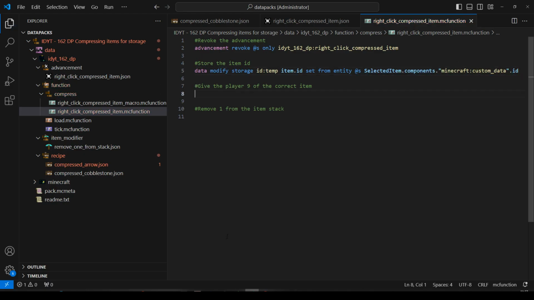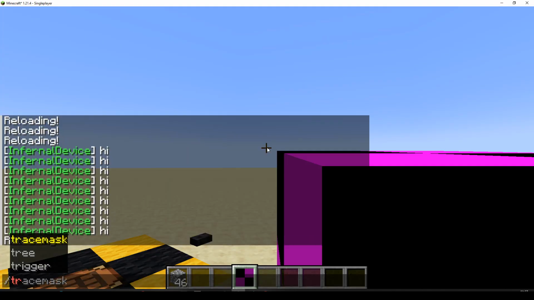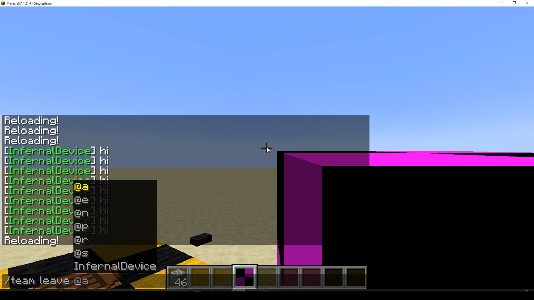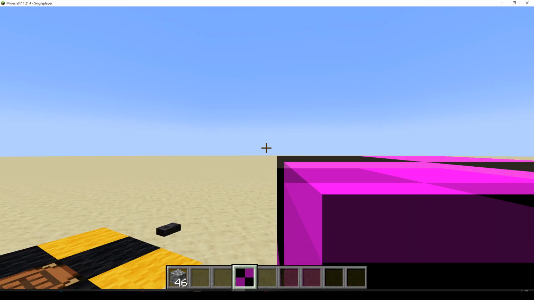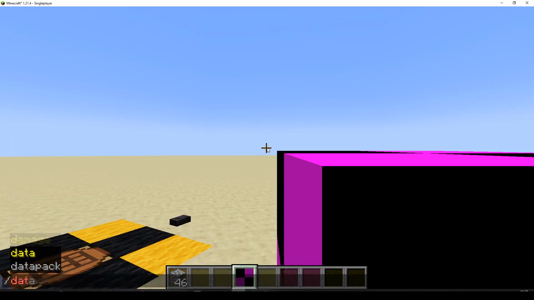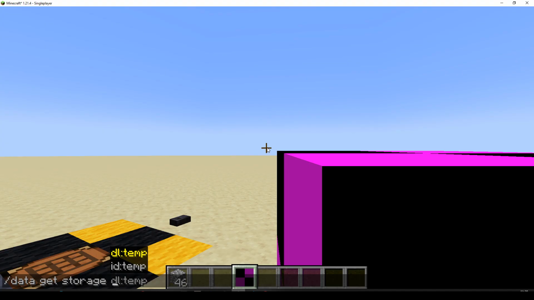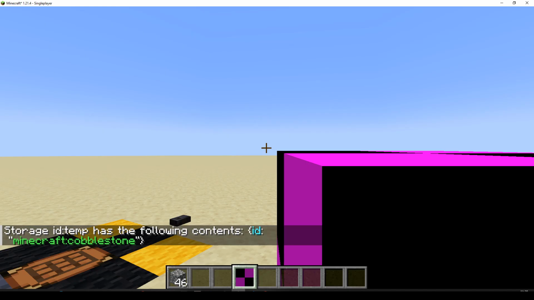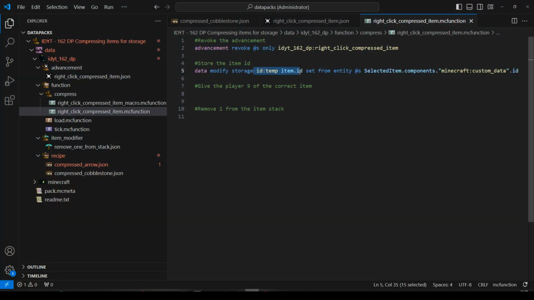Let's save, do a reload. I'm just going to do a team leave @s, just so I'm not on that team anymore. Right, when we click it, nothing's happening, but can we check our data now? Data get storage ID temp item. And we've got the ID, minecraft:cobblestone. Great, we can use that. So that is what we've just stored in there.